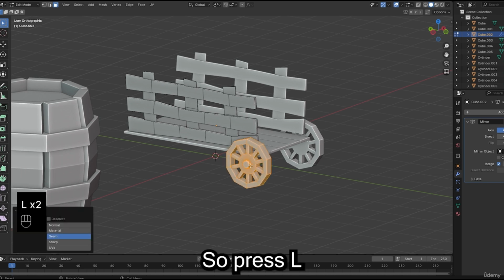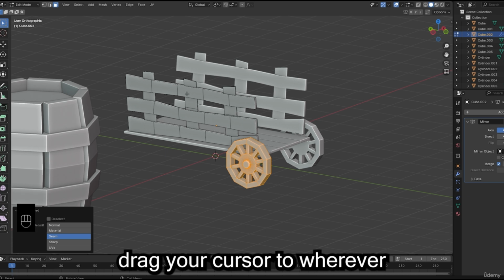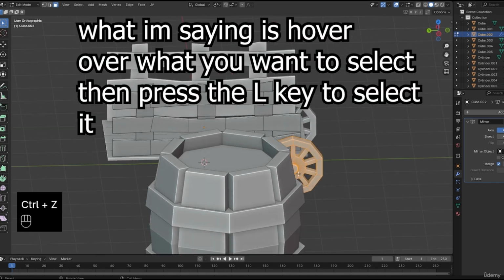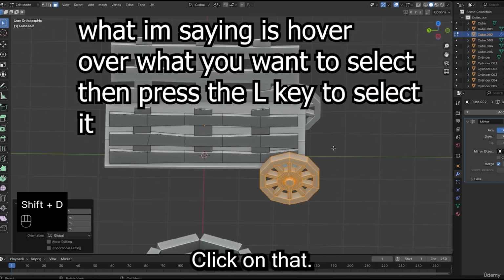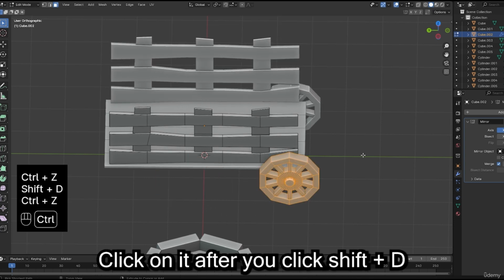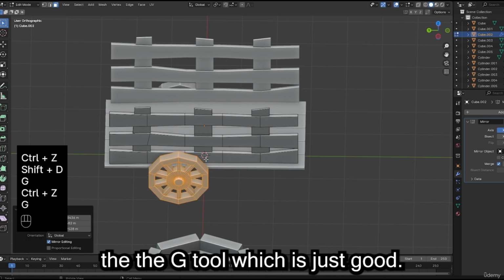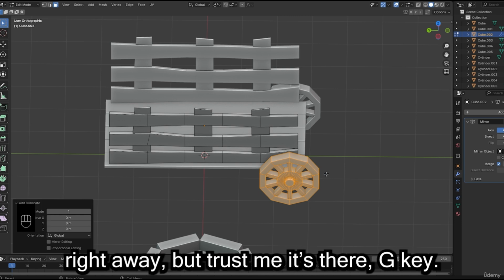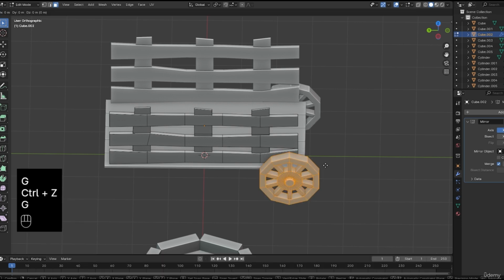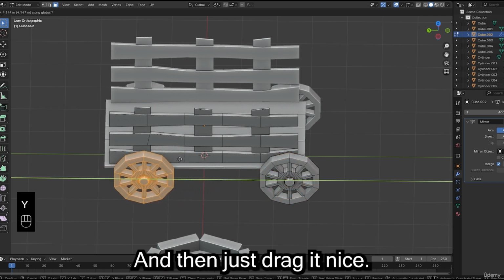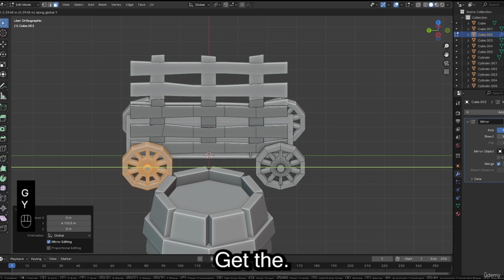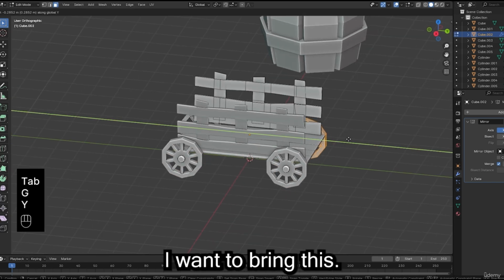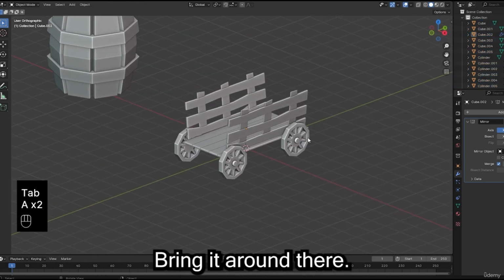So press L and then drag your cursor to whatever you're trying to select and then just press L. If you do something wrong, just Control Z. And then we want to Shift D this, click on that. Click on it after you click Shift D, because then you can't use the G tool, which is just good. So Shift D, then click. You're not going to see it right away, but trust me, it's there. G, and then Y, and then just drag it. Nice. Could be a bit better. Yeah, it's pretty good. I actually want to bring this. Yeah, bring it around there.